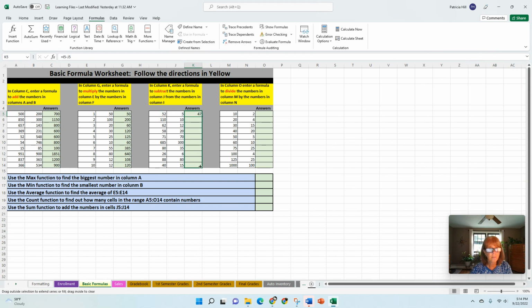Copy my formula. And the last one is division. We're going to divide M5 by N5. So it's equals M5 divided by N5. And we copy the formula down.